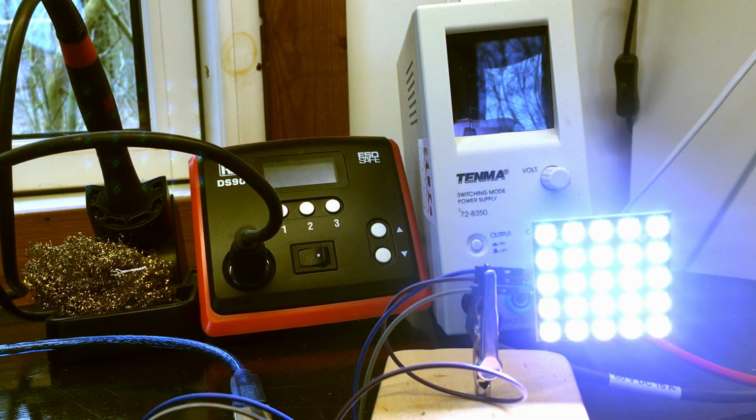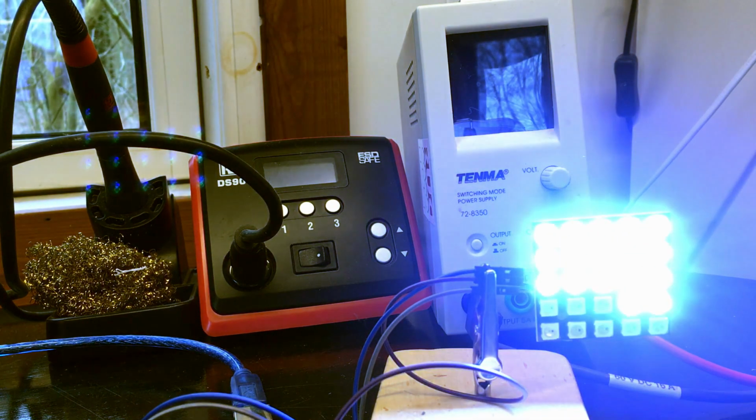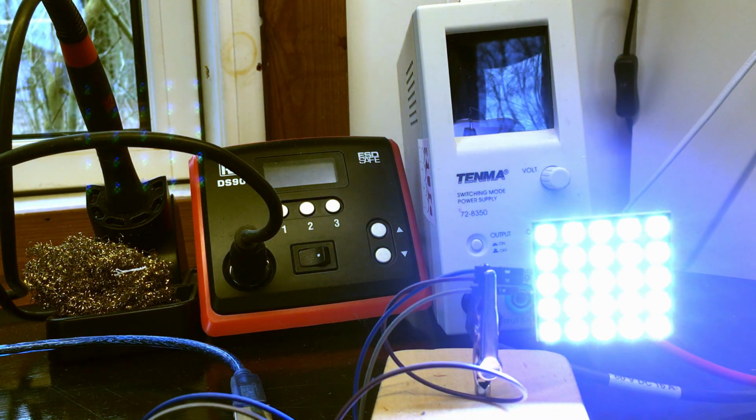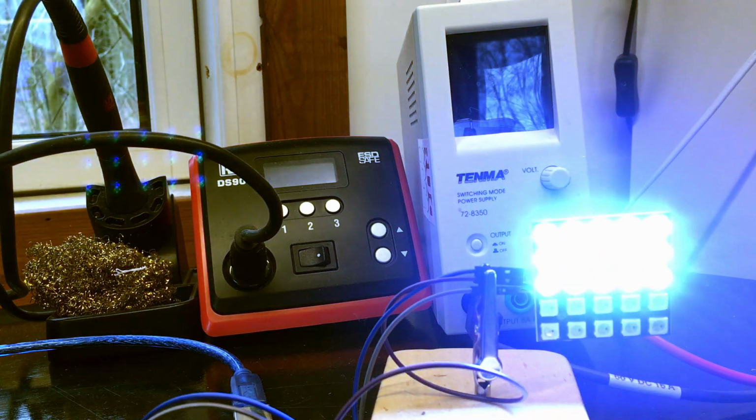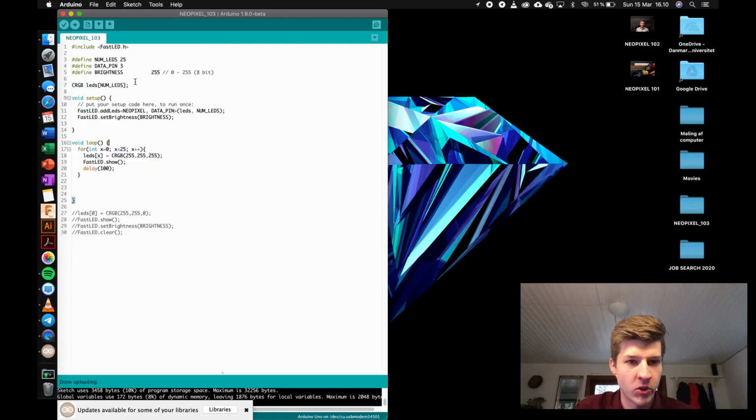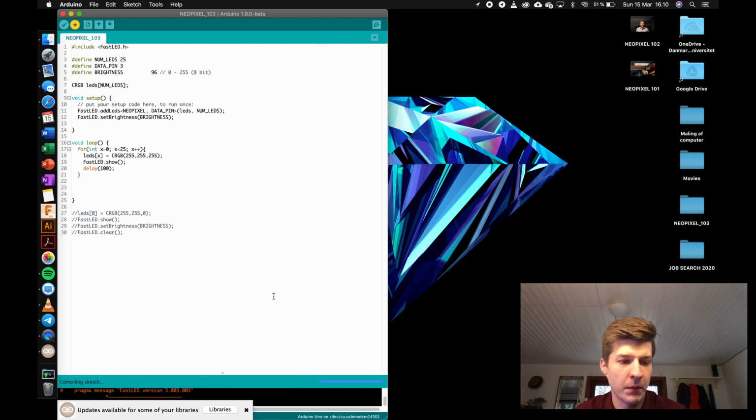It's protected itself, so you cannot really kill an Arduino Uno in this way. It doesn't really matter, but you're going to have a problem when uploading. So if I try now, I see this problem. I'm going to change this back to the 96 and try hitting upload.